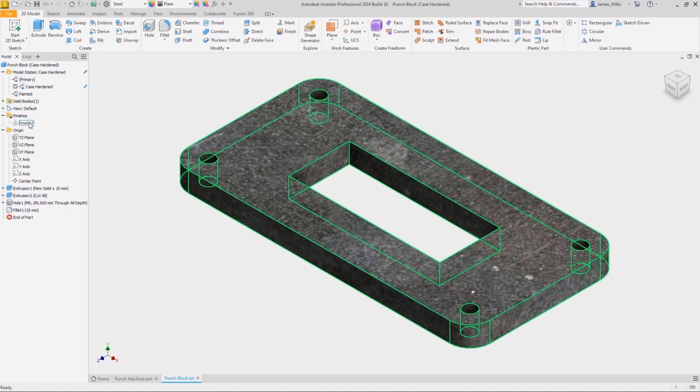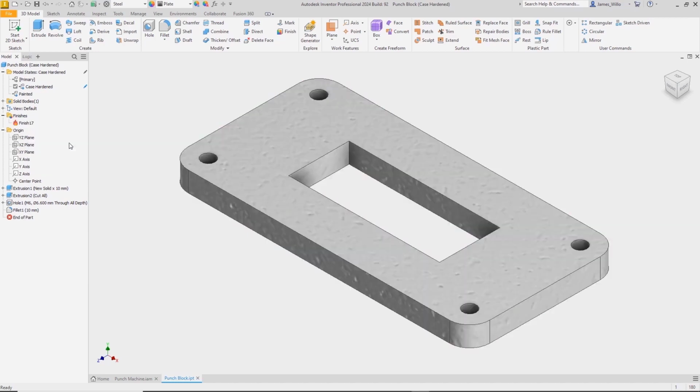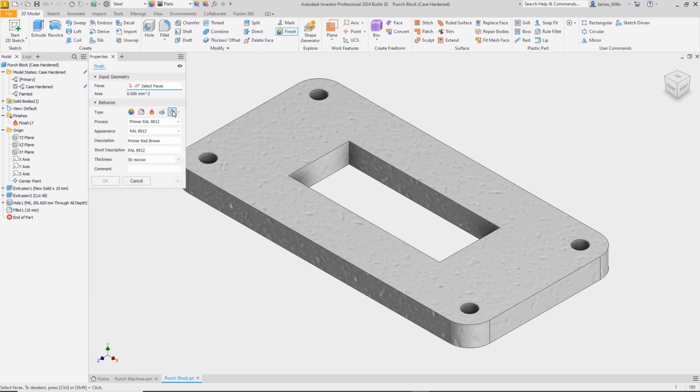Model states are also supported by the Finish tool. So when we switch between model states, we can suppress and unsuppress finishes. Also note that some value input fields also support applying a tolerance.